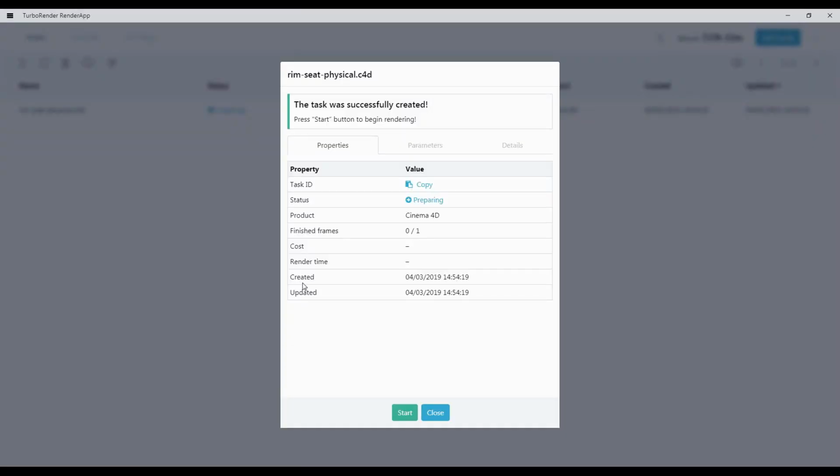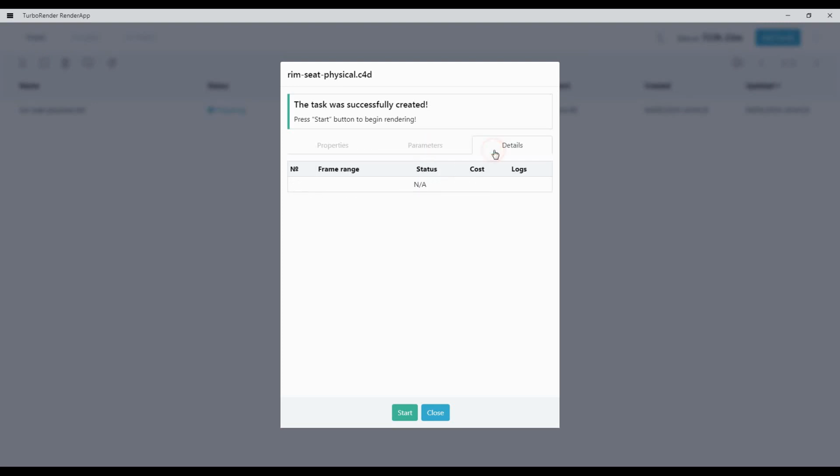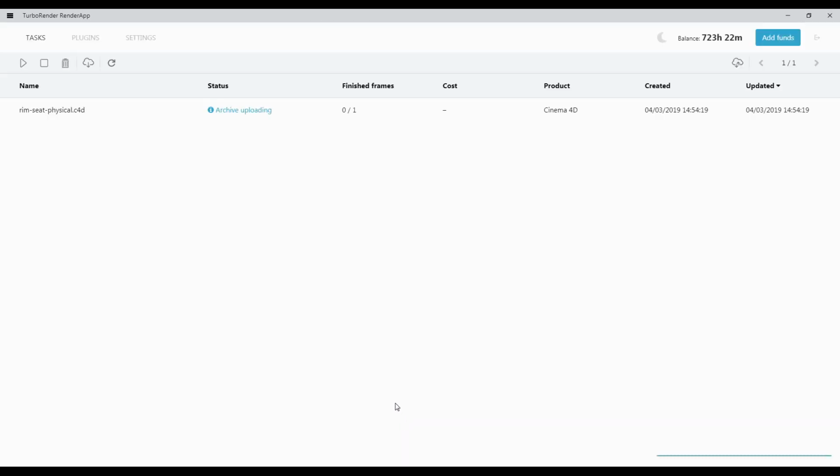To start the task, go to the RenderApp. A window with detailed information about the task has opened up in front of you. In the window, on the Task Properties tab, you can see the task status and cost. On the Parameters tab, you can see the parameters with which you started the scene. On the Details tab, you can see which servers render your scene and how many there are. Here you can find the log files of each server in case something goes wrong.